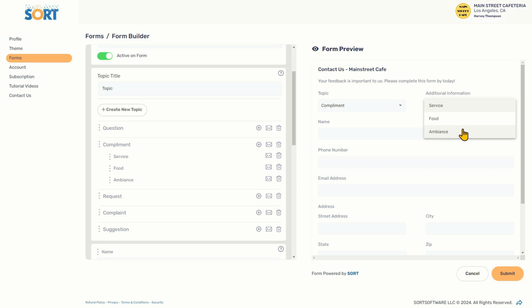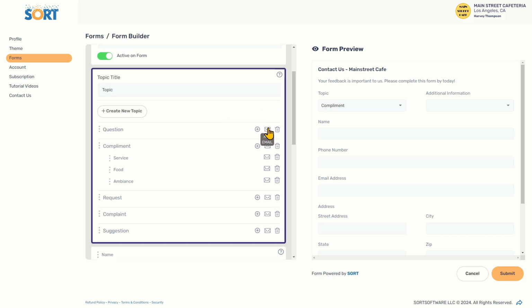Moving on. The next set of icons in the Topic section is the Add Email icon. This is a very important feature of Sort. Email alerts send real-time submissions to those in your organization who would benefit from the information. When we add an email address to a particular topic, a copy of the Sort form will be emailed to that email address in real time. This is an easy step.